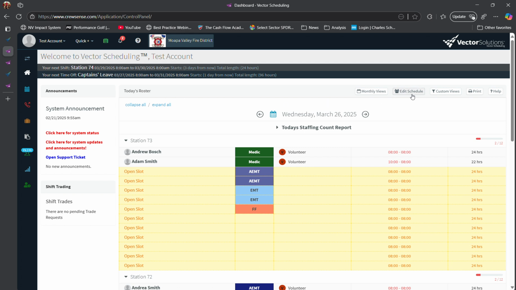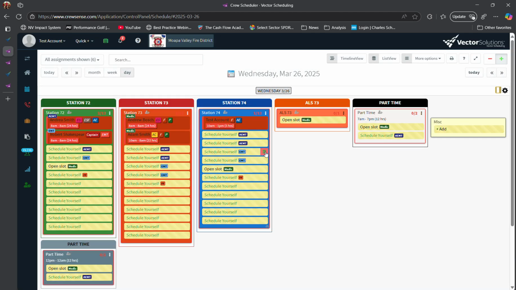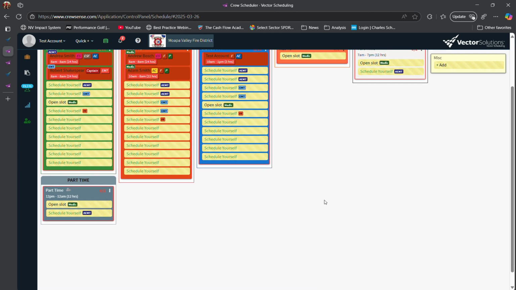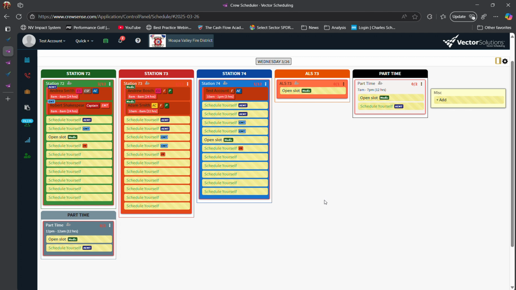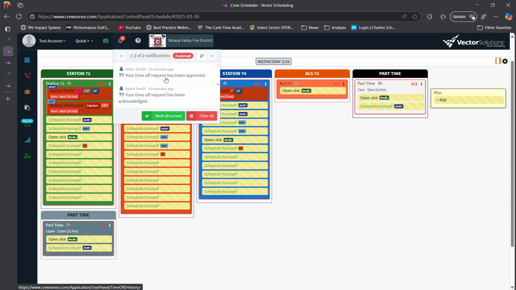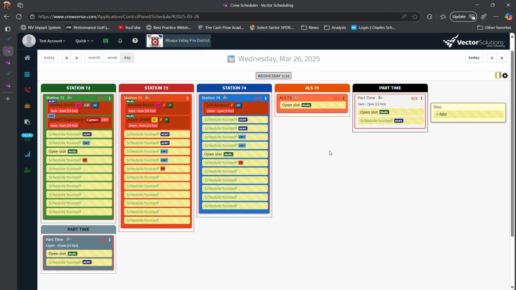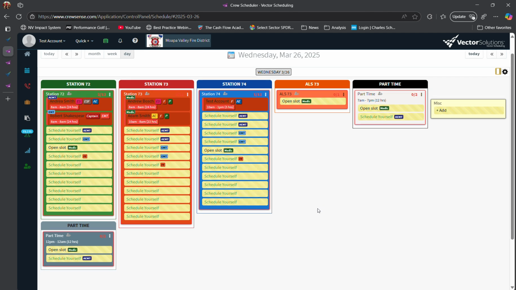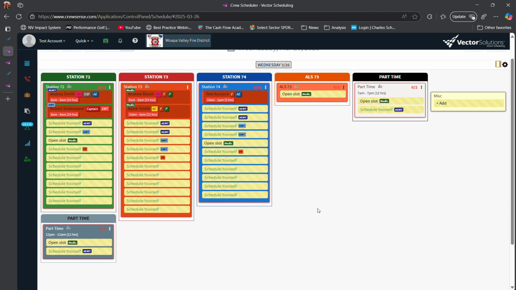So if you guys have any questions on how to work this program, feel free to hit me up anytime, and I'll answer any questions you may have. This has also been put out to all the captains, so the captains should be becoming familiar with it as well. Let's see what our notifications are. Oh, my time off request has been acknowledged and approved. Sweet. Thanks, Chief. Appreciate it for giving me time off. That's all good. All right. Again, if there's any questions as far as how to use it, let me know.